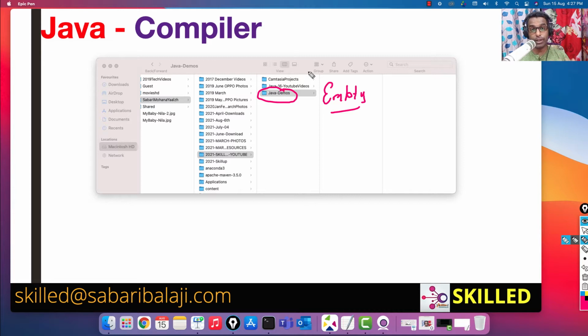If you're working on Windows, you need not worry. It's going to be very similar. You're going to access your D drive or E drive and create one folder similar to this, like java-demos. It's up to you what name you want to give to the directory or the folder. But in my case, I've just created java-demos.